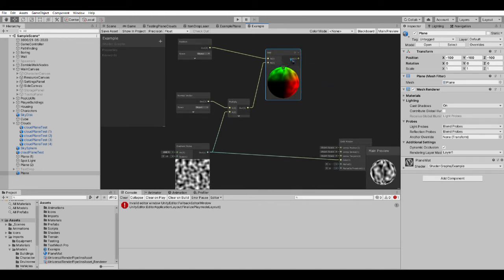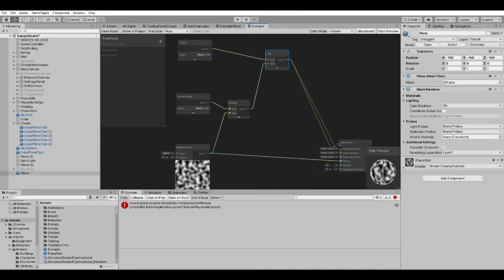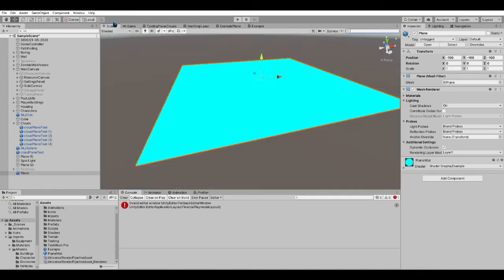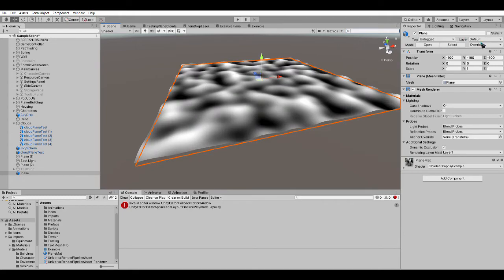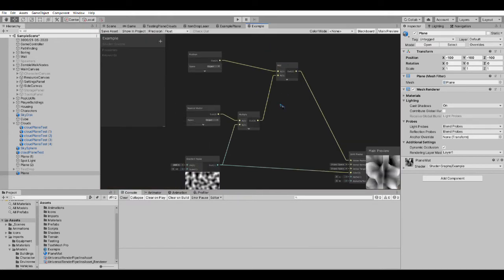We then take the output of the addition node and plug that into the vertex positions. If you save your asset and jump back into the scene view, you will see the 3D visual effects. Now, if we want a bit of control over this noise, we can jump back into the shader graph.